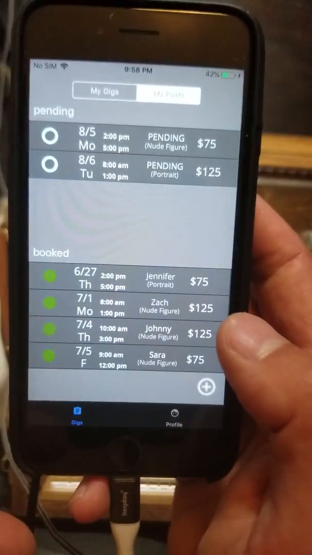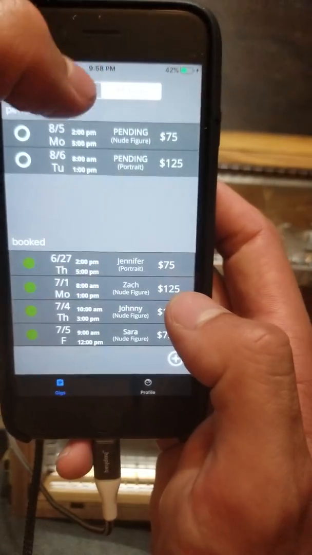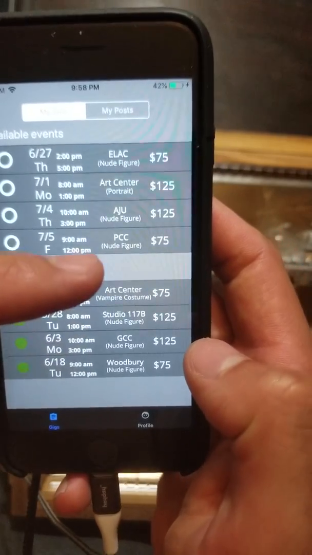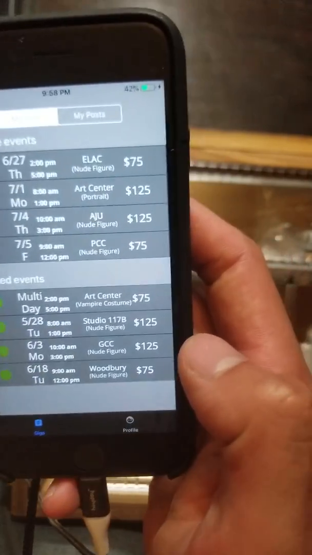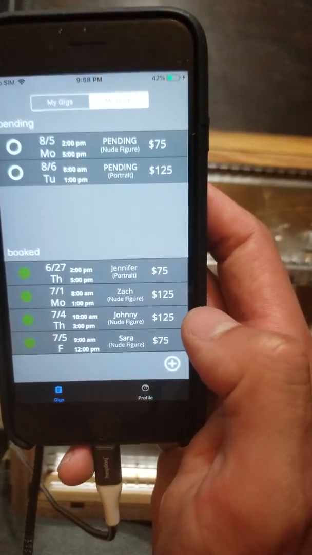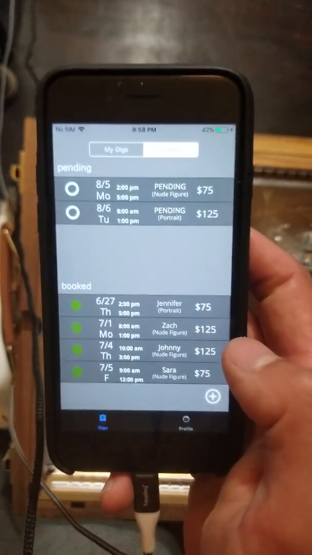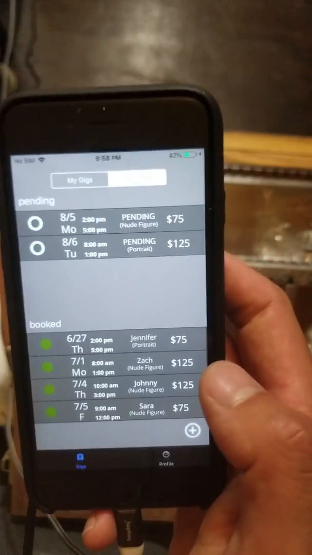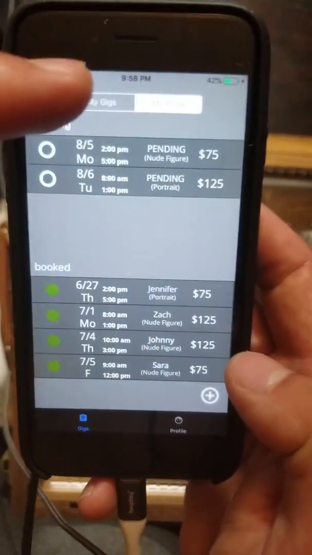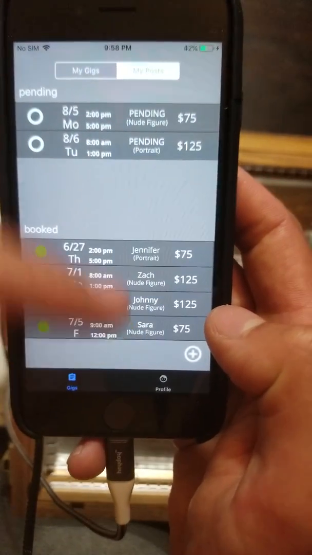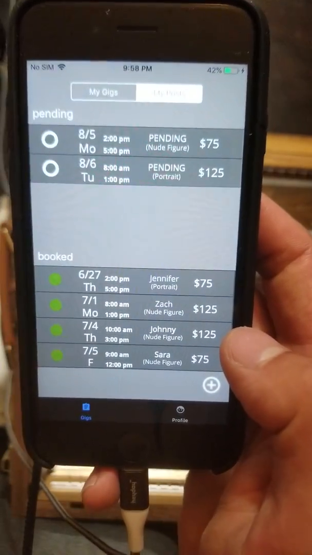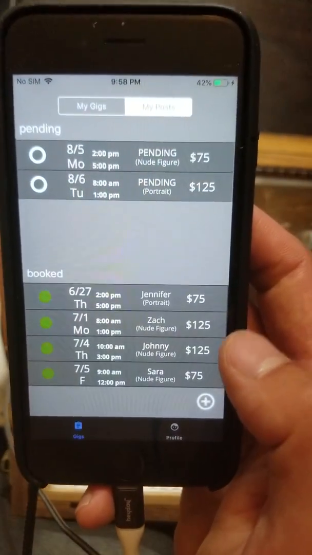So if you see here, the difference between my gigs and my posts is, in my gigs down here, we have a list of all the schools it's at. As the reposter and the instructor, you know which schools you're dealing with, especially if you're the instructor. So right here, it just shows which models you have booked. Now up here, there are no models booked because these are pending, and that is noted accordingly.